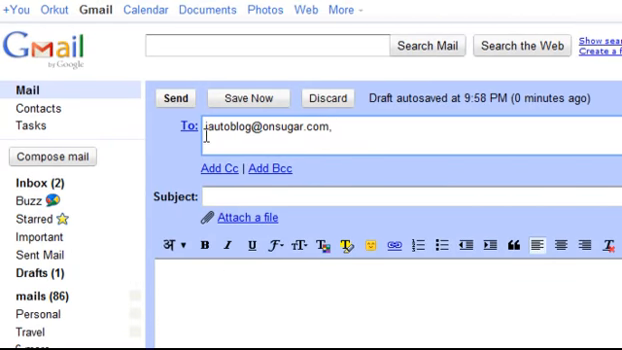Please note you need to enter the same email account inside of iAutoblog settings section later. You can find the instructions for doing so in the demo section.